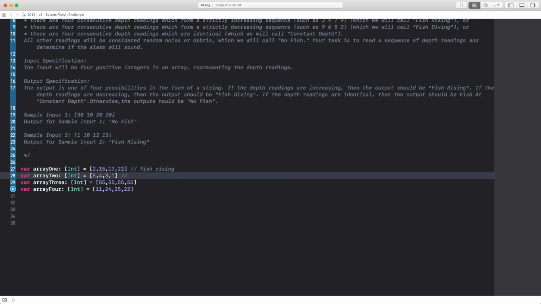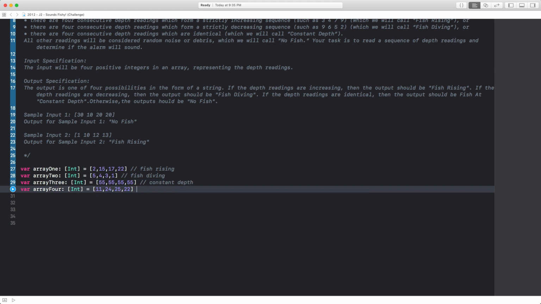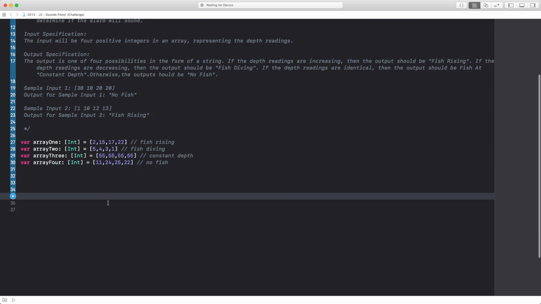We're actually going to solve this 5, 4, 3, 1. That's strictly decreasing, so that's fish diving. And this is obviously all identical, so constant depth. And here, since we've got a rise and a decrease, there is no pattern, so we're going to say no fish.